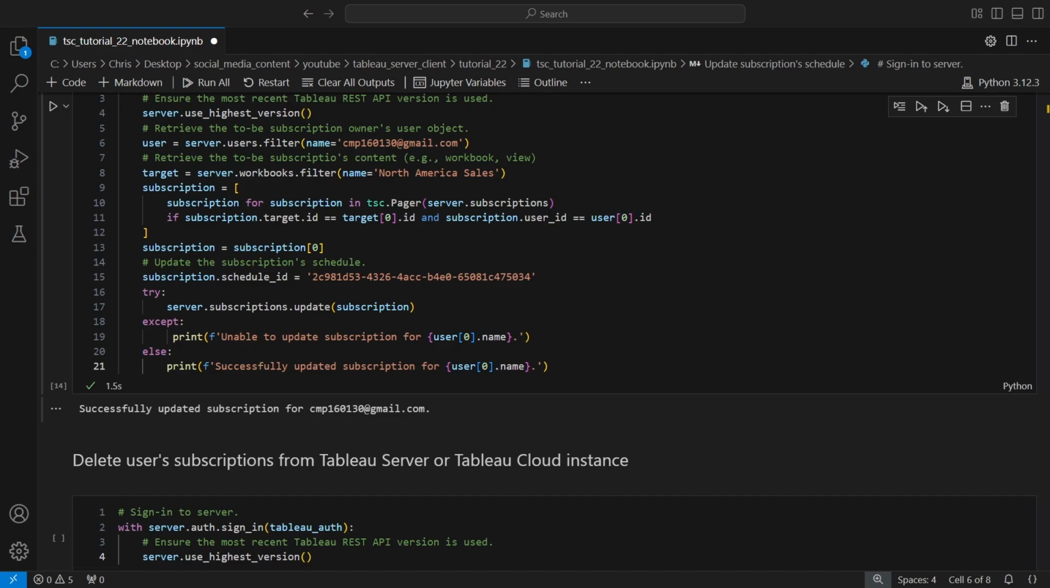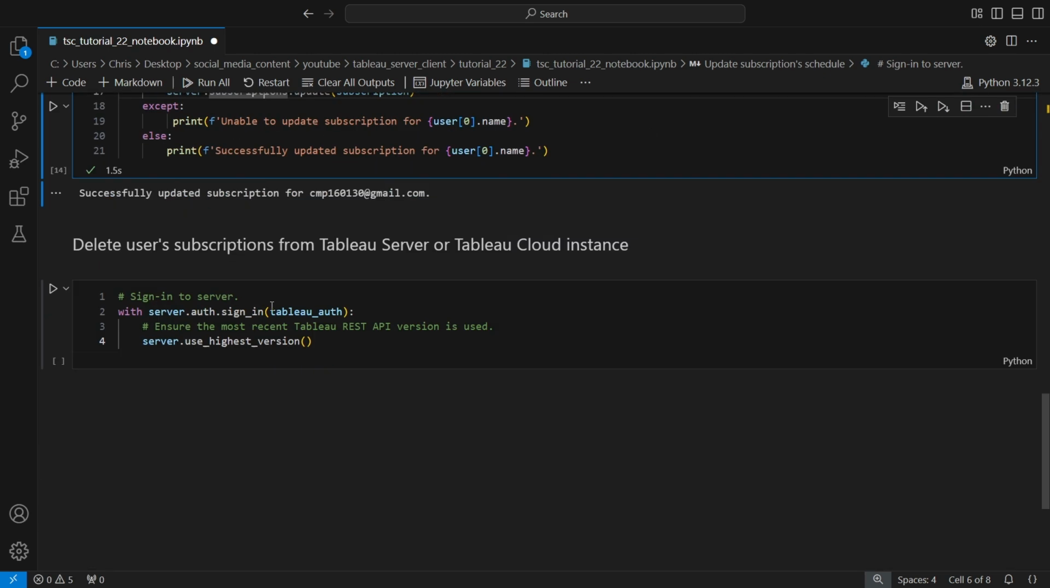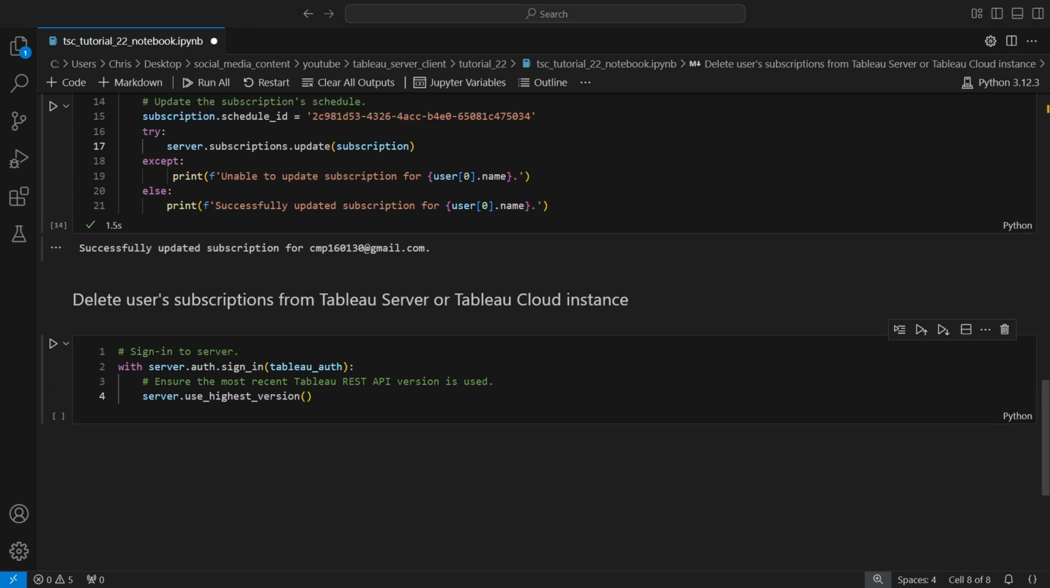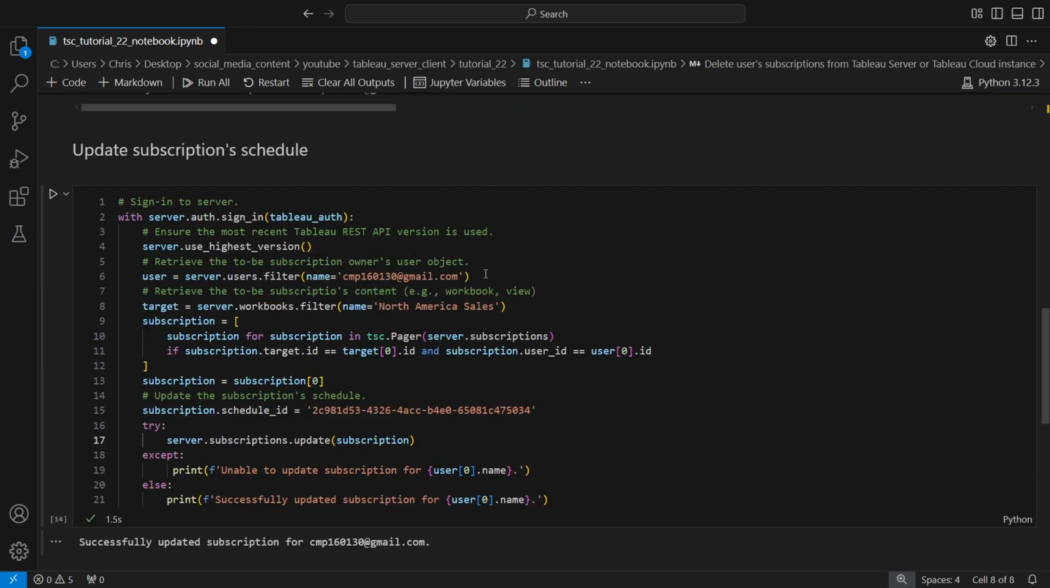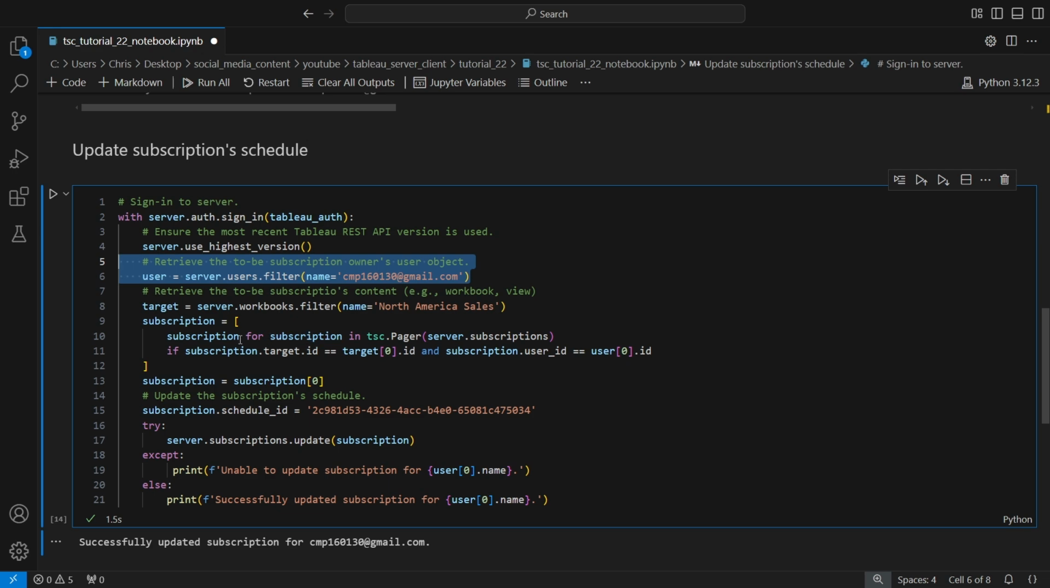The same thing applies again for create requests and update requests. So let's go down here. And what are we going to do here? Again, the same pattern, except in this case, I'm going to first identify the user, which is me. So get the user object that I want to delete the subscriptions for. And then I'm going to identify all of these subscriptions owned by my user. So let's copy and paste this piece here.